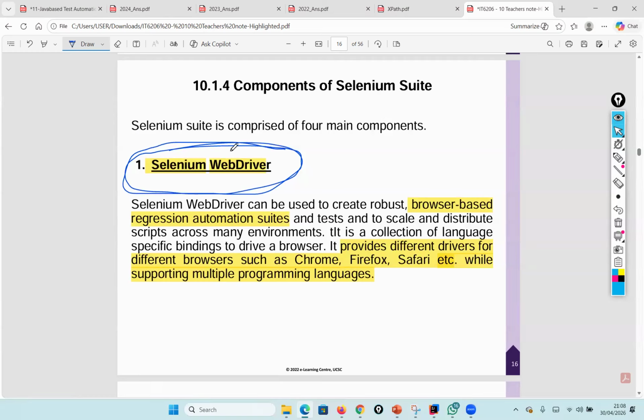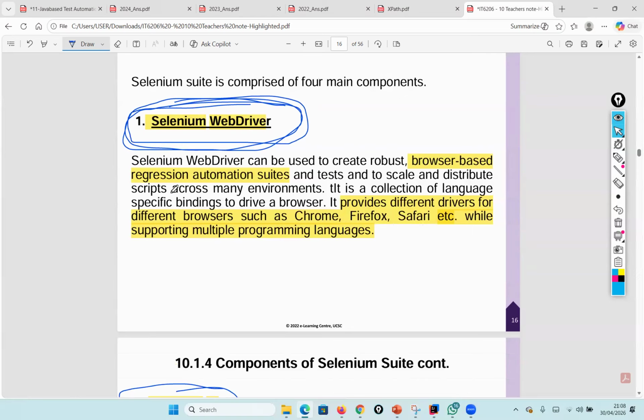So what is meant by Selenium WebDriver? Okay. So it provides different drivers for different browsers like Chrome, Firefox, Safari, etc. For each browser we have a Selenium driver to interact with that browser, because your web applications run on browsers.